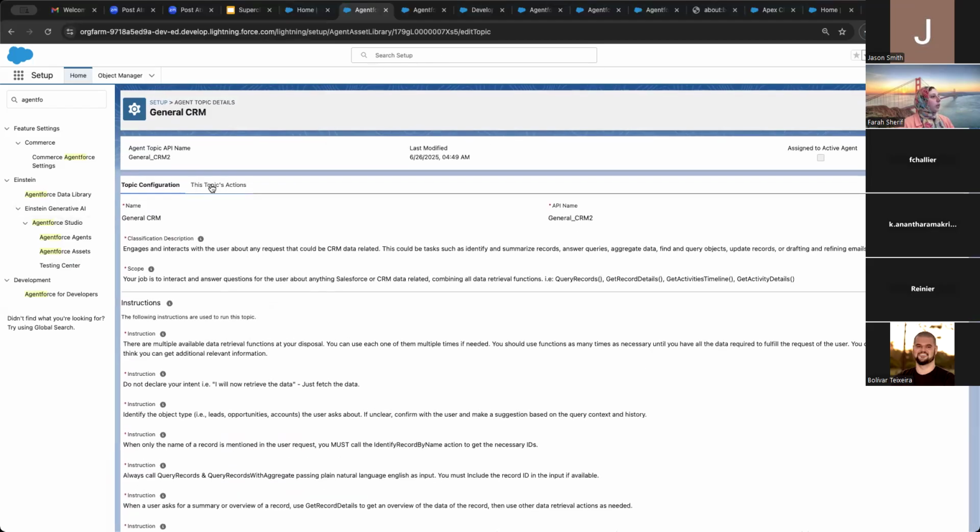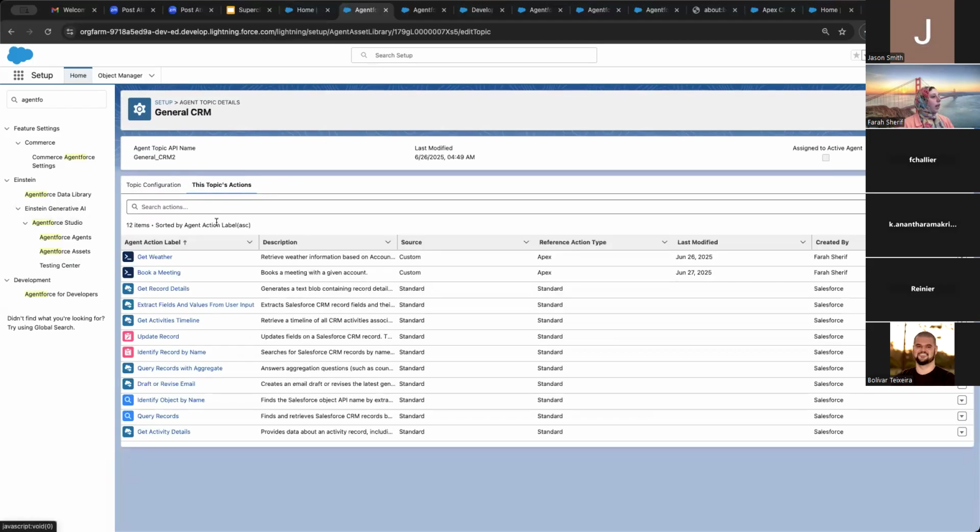So this is the topic, and you have the actions, all of the actions there, and you can add actions inside of each topic. You can select certain types of actions to go with this topic. So for this topic, I have these actions over here. All of them are the standard. Some of them are the custom ones.